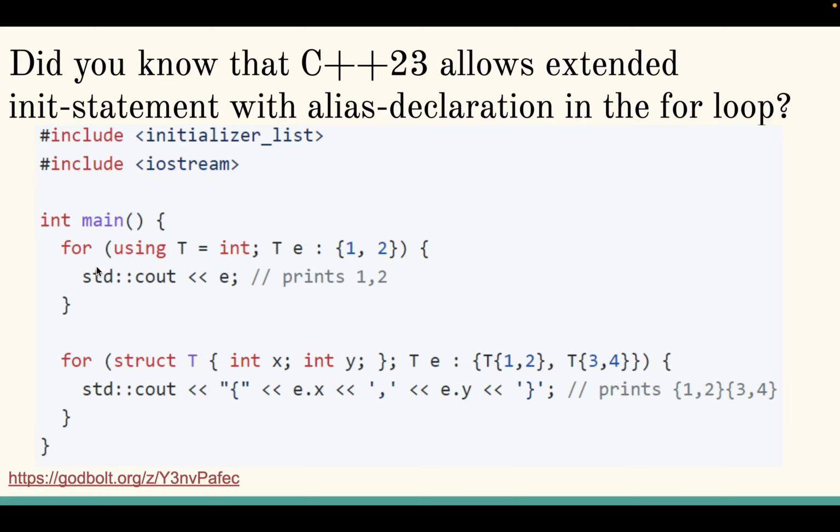In the main function we have a range for loop, but this is a little bit different because it uses a concept. At first we declare a concept t, it uses int concept, and then we declare the iterator, and this variable will iterate on this container. Every time in the loop, e is assigned to each element of the container. Okay, it's so simple. It's not surprising, but look at this one.